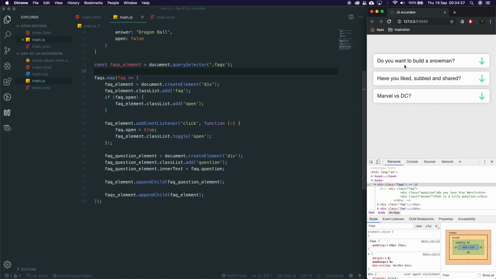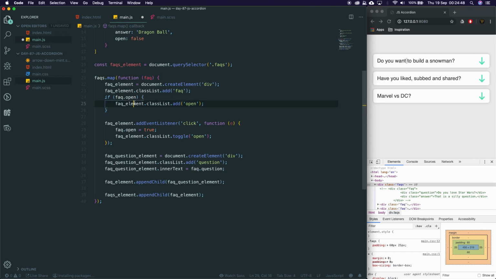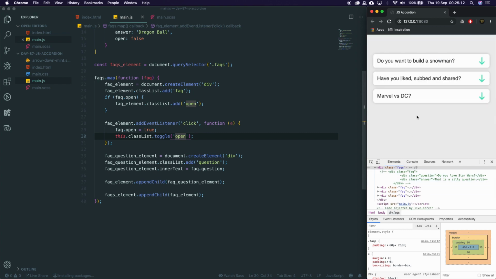Now if we click this, oh, actually I want to do this as a function as well, because we want the this statement to work. And now in here I want to say, we don't, okay, yes, we want to check for that because we want to add it anyway. But now we want to say FAQ element dot class list dot toggle. So we actually want to say this dot class list dot toggle open, open, unopen, open. Nice.